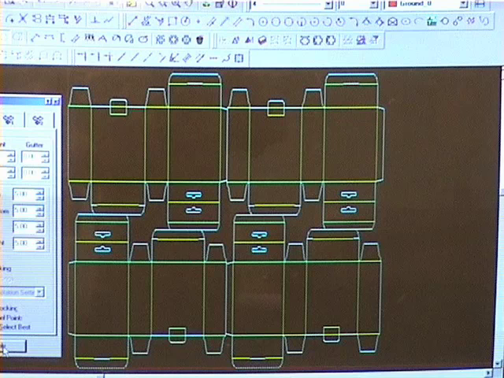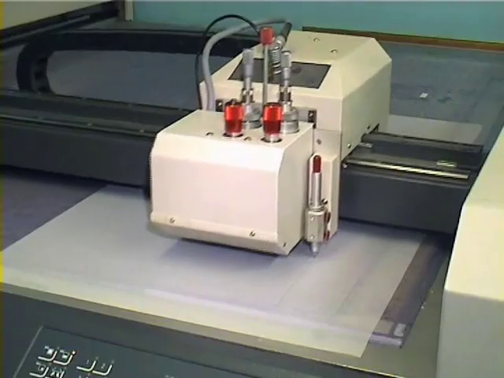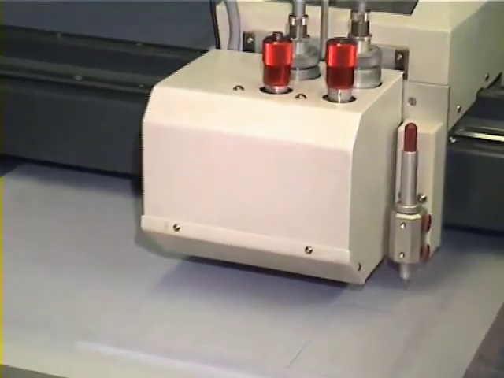Here the job will be 4 up, or 4 cartons per sheet. The software then works out the best way to tessellate, or fit together, the patterns onto the smallest possible size of card.